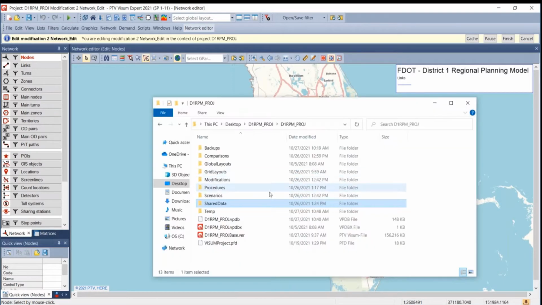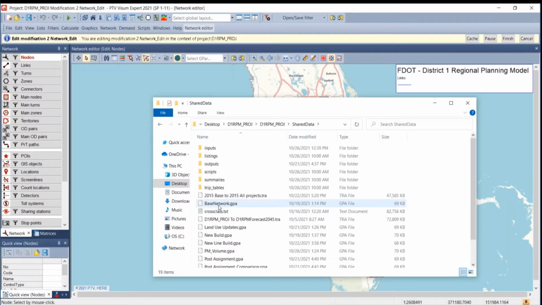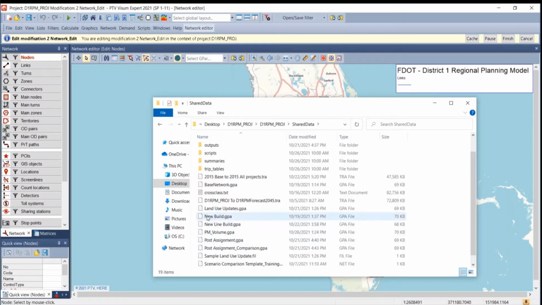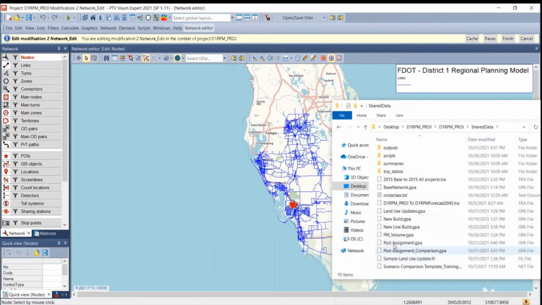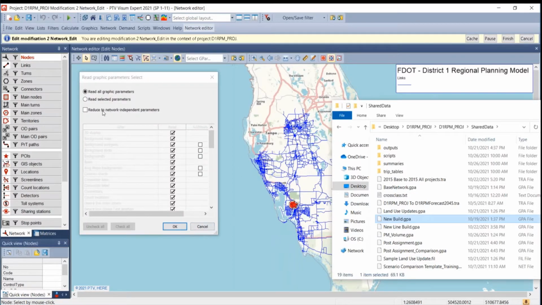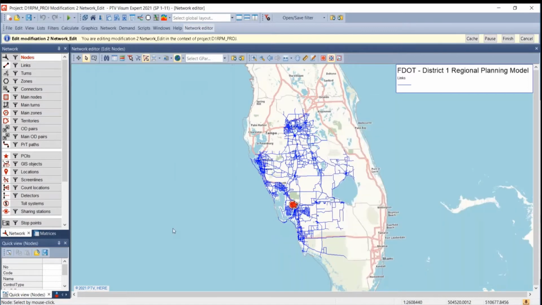We also have a graphic parameter file in the shared data folder, New build.gpa. Again, anything .gpa is just graphic parameters. It doesn't affect your assignment. It doesn't affect your calculations. It's just a visual update. It's just a settings file that saves the visual settings. You can left click and drag this onto our network. And when we read it in, just make sure it says read all, and then you can say okay.